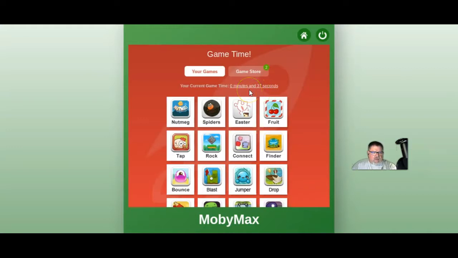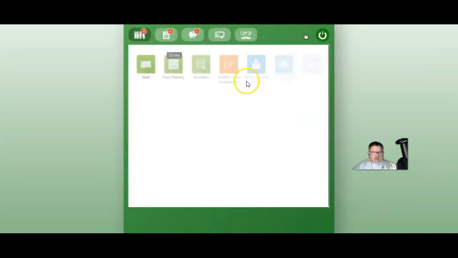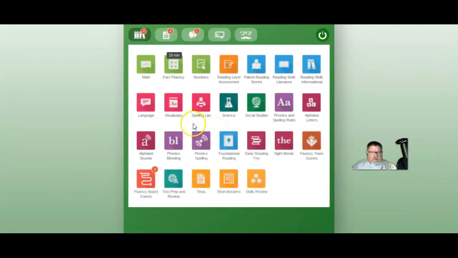Once you use up your game time, you have to go back to doing learning, back to the home and select an area of learning. But for now, I want everyone practicing Math Fact Fluency. Wherever you're at, practice it, master it.